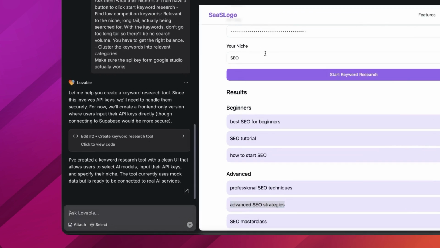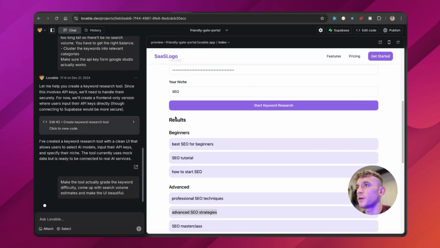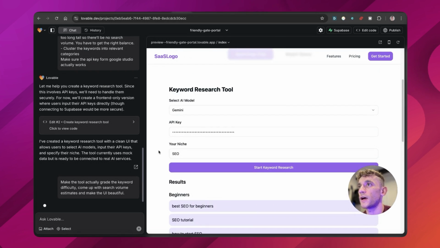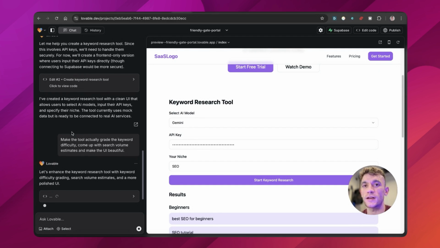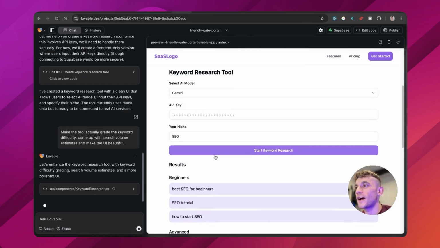I'm just going to go inside Lovable now and say, make the tool actually grade the keyword difficulty, come up with search volume estimates, and make the UI. Beautiful. And then we can just go back and forth with this. Now, I am amazed that this works so fast and that was so easy, because honestly, I've had situations with Bolt where I've been sat there for an hour just clicking over and over again until it finally works. I can give it to you away for free on YouTube, but let's keep going and seeing how this performs.